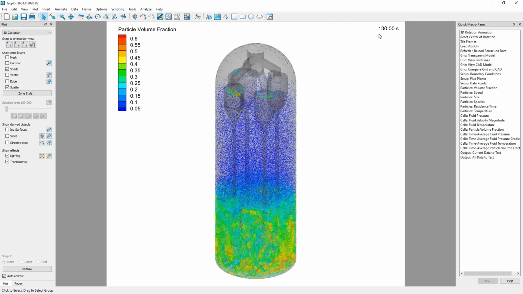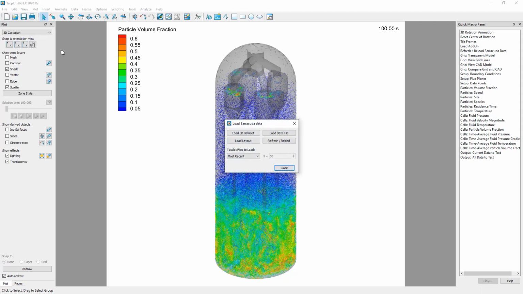If you wish to analyze results for more solution times, you will need to load the files corresponding to those solution times. Click on File, Load Barracuda Data. In the Barracuda Loader dialog, the Tecplot Files to Load dropdown controls the number of solution time files to load. After making a selection, you must always click on Refresh Reload.